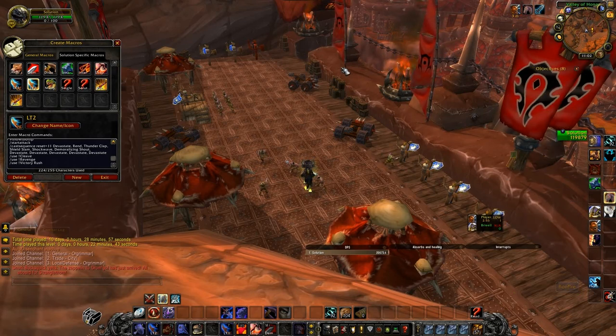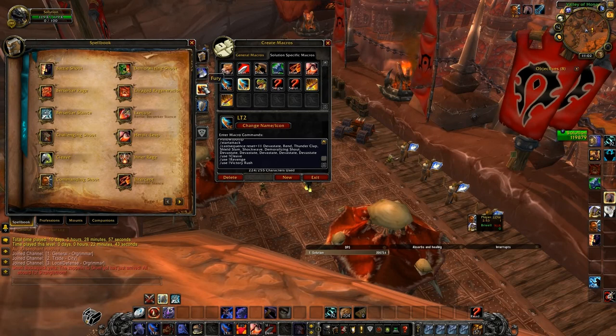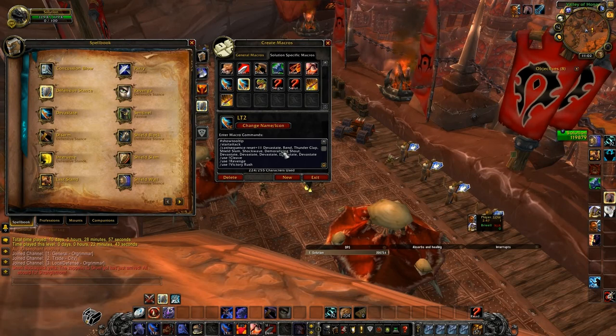Yeah, so open up your macro menu and open up your spell book. Okay, you can do this different ways. Either you can just copy paste, Control C, Control V if you have Windows 7, from the description below, and just go ahead and paste in, or you can just go one by one if you can implement different things. Okay, so let's go over this first one here.